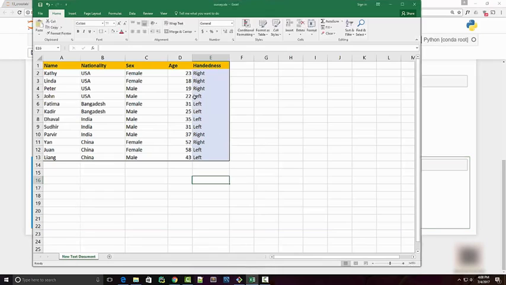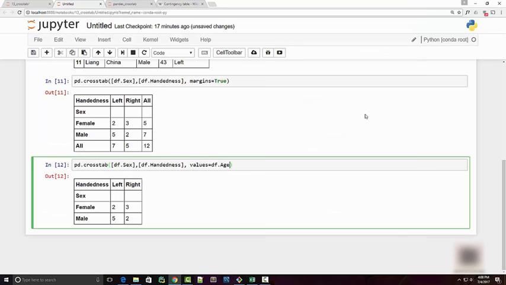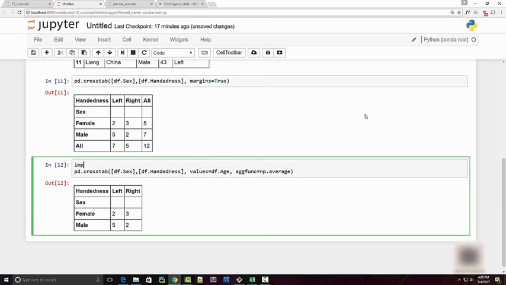So age is your column. Okay, so you want to analyze these values, and then the information that you want to get out of it is the average. All right, so you will say aggregate function is equal to np.average. Now np is the numpy module, so you need to import it. So I have imported it here, and when I execute it, now see I'm finding that the average age of females who are left-handed is 44.5.